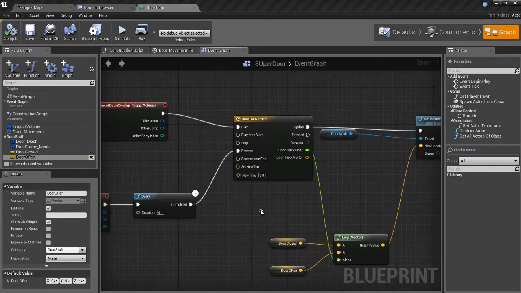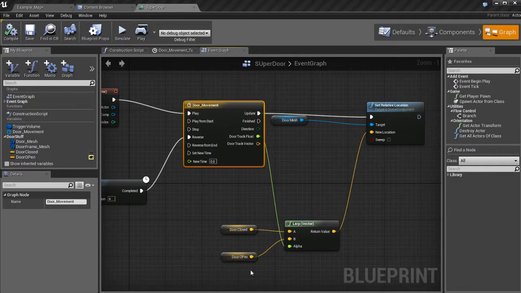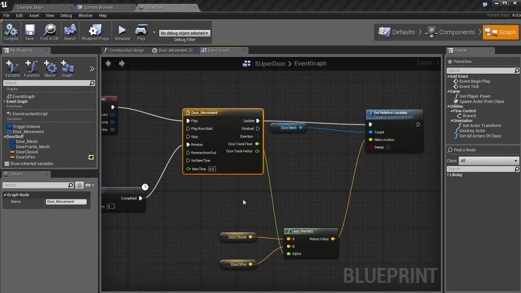Alright, so we got our door working in the last video. We set up a custom door track float, and we've got these public variables. I showed you how to do that, which is extremely powerful and really lessens the difficulty and the heavy lifting of your workload when working with Blueprint and designing cool gameplay stuff.